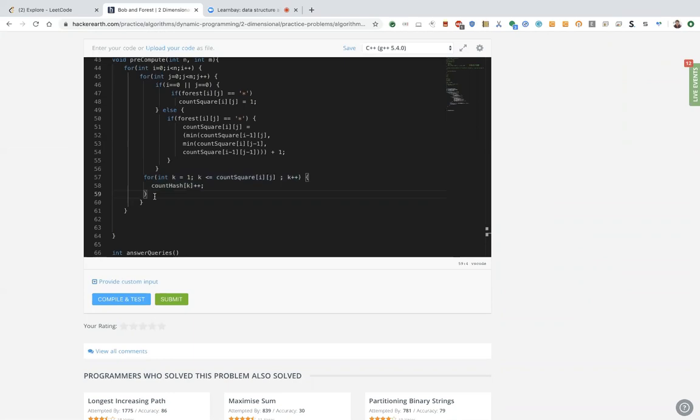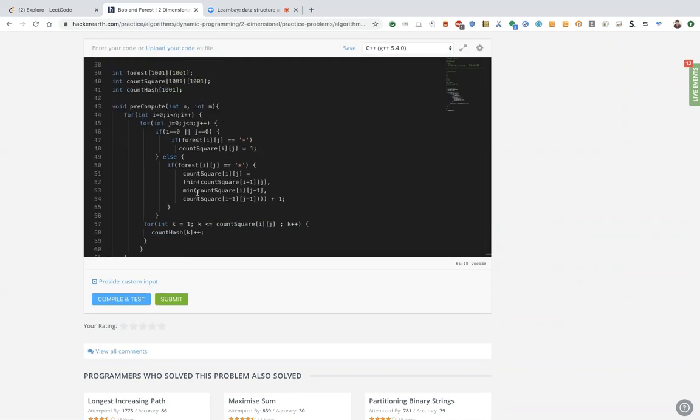And for answering queries, you just need to know the index, right? You have already computed everything for that particular index. You just need to return the value. Any questions you have so far in this particular solution?